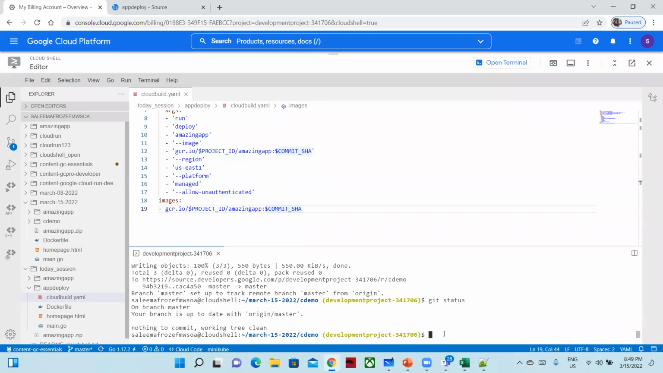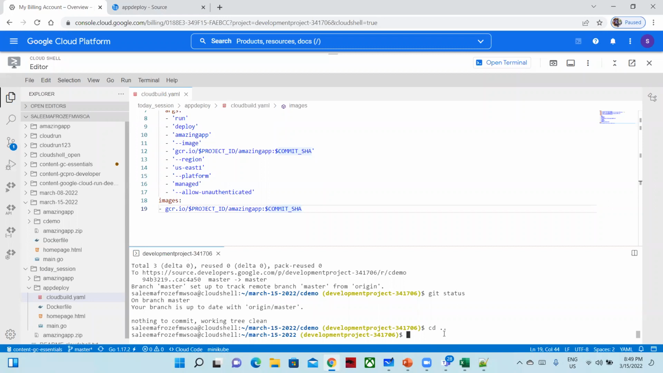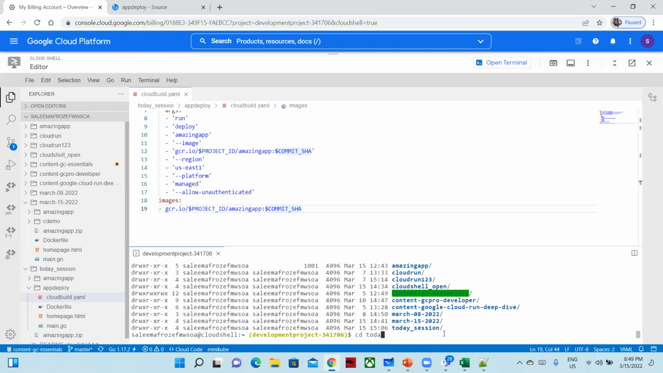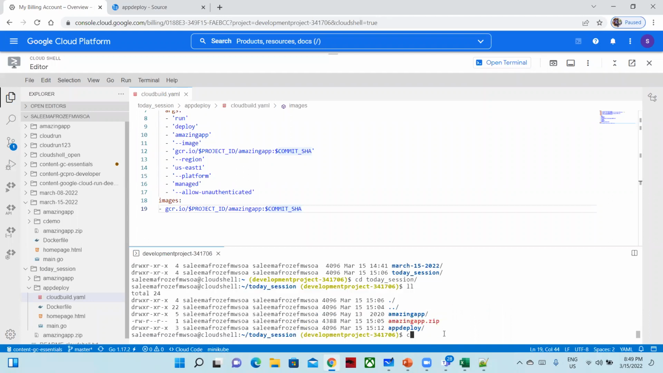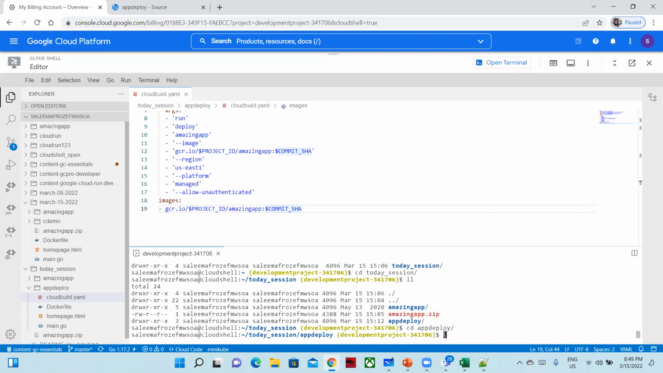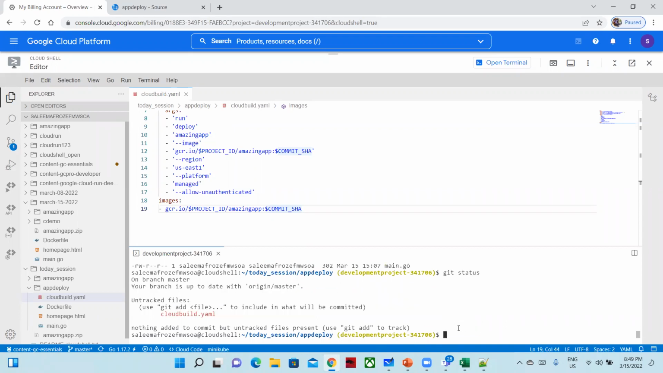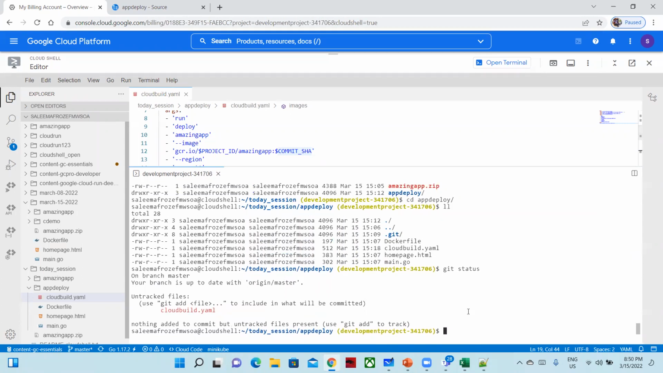Oh, what happened? Okay, I am here. So let me switch to my folder. It was the old one. So today's session, where is my application? App. Yeah. If you see here, my cloudbuild.yaml file is available, but I still need to commit the changes. If you see git status, it is showing one YAML file is edited. So it has to be committed, and I need to push it into my repos.